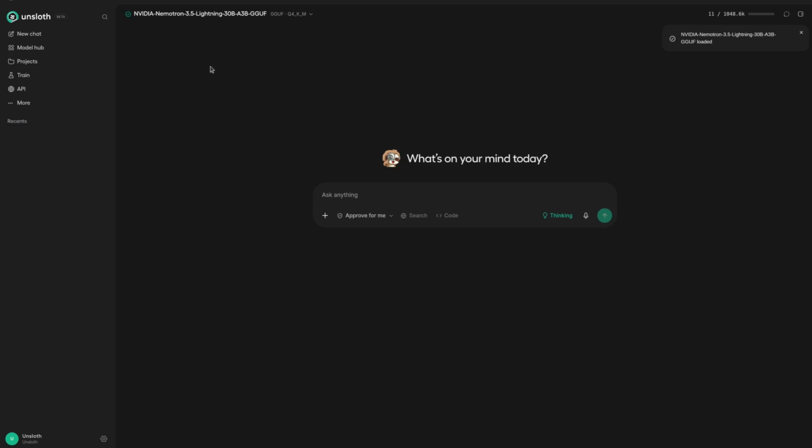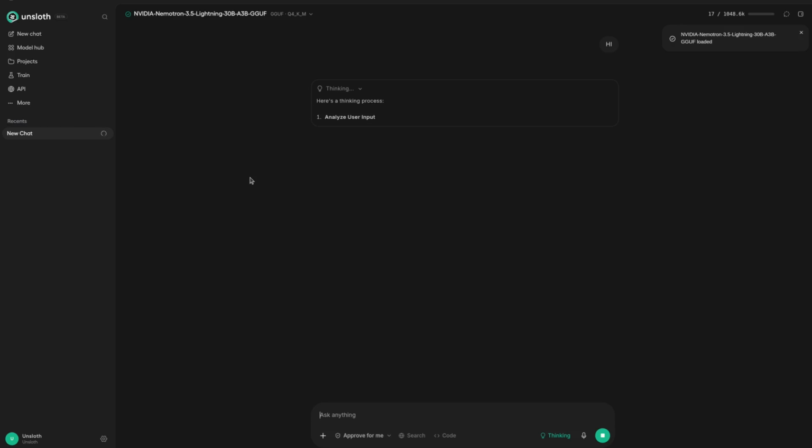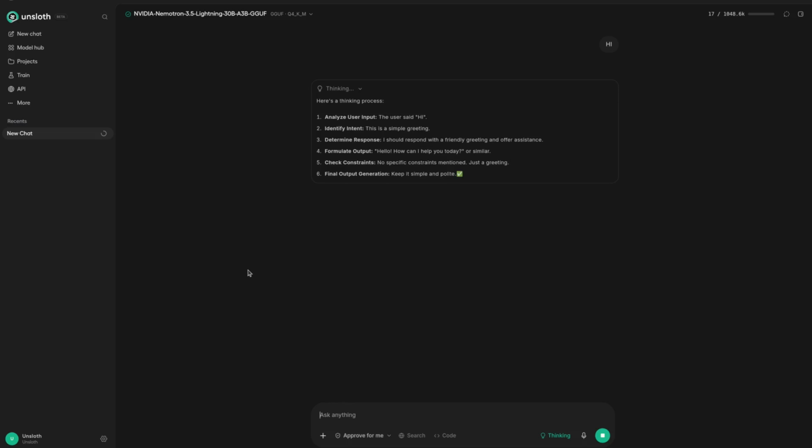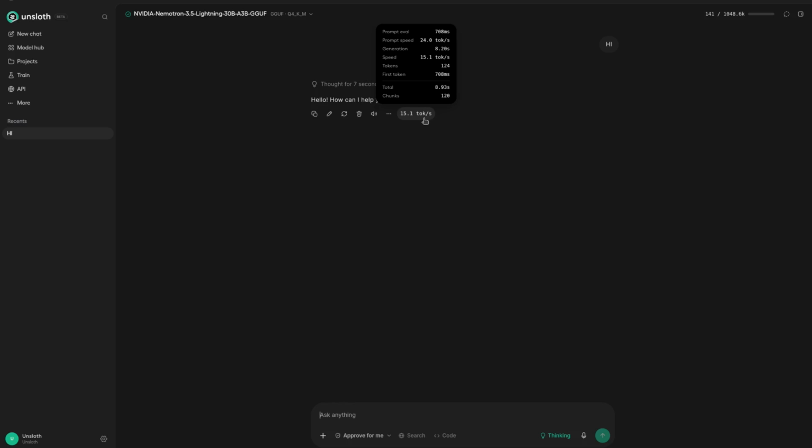Let's see, load it up. All right, so keep in mind I have a very slow system. I have 8 gigabytes of VRAM, but we'll just say hi. And I'll show you guys that it works. It goes through, it does its thinking or whatever reasoning it's going to do, and it's going to output a response. And it gives us very similar information to what we'd see in other apps.